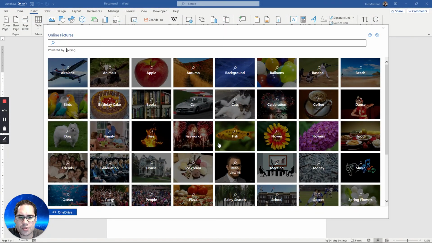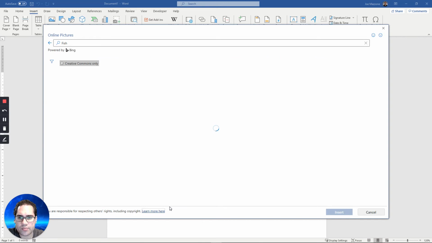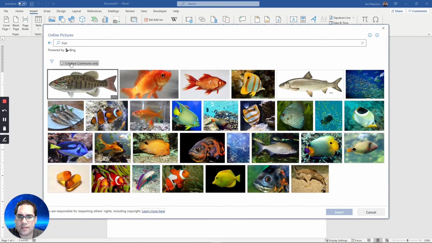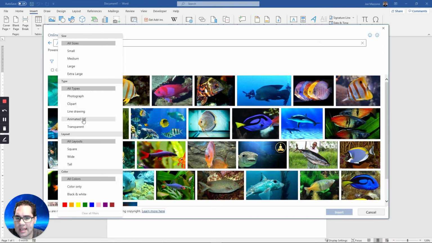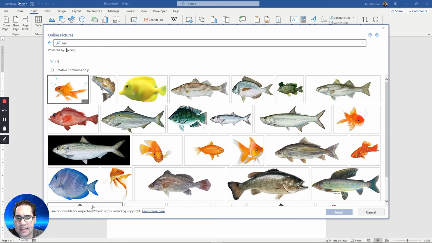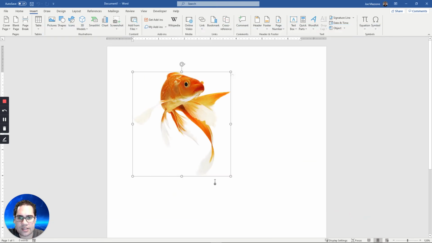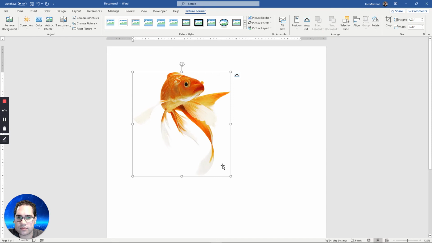All right, I'm just going to use one of these pre-selected categories. Fish seems cool. We have some fish here. Let's not do Creative Commons. I want to have it be transparent again. Now I got all ones with transparent backgrounds. Very nice. This goldfish looks cool. Click Insert. And there you go.